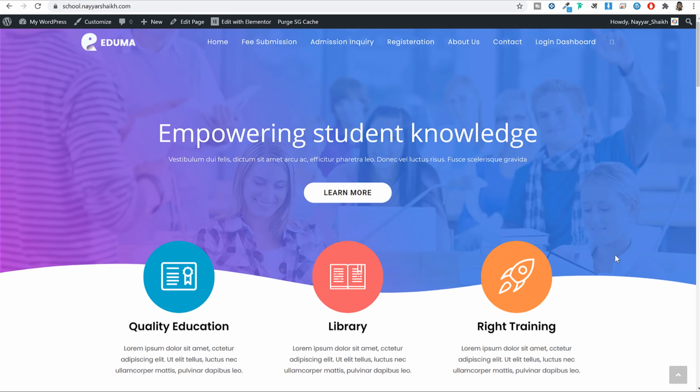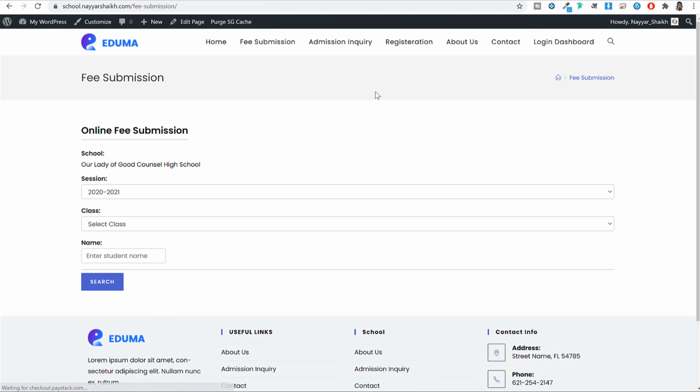Now in the front end, there is one very important option. If you click on this link, fee submission, a parent can come on your website, go to this page, and submit or pay the fee online from the front end of your website. Let me show you.